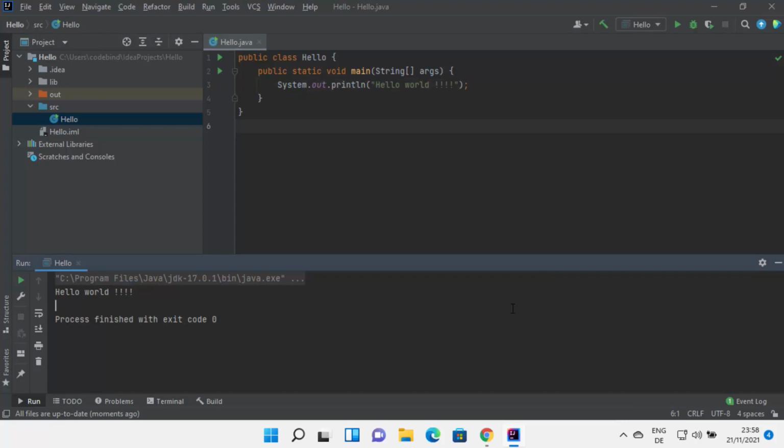Okay. So this is how you can install IntelliJ IDEA IDE on your Windows 11 operating system.